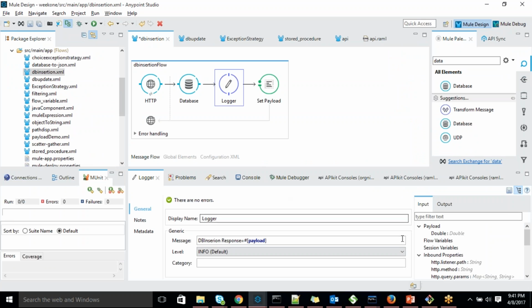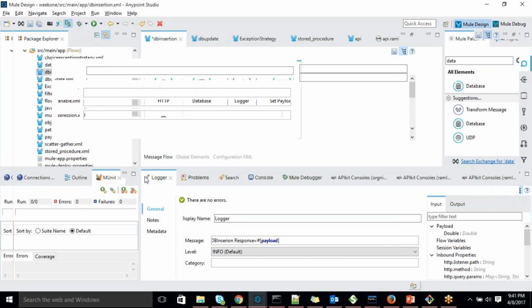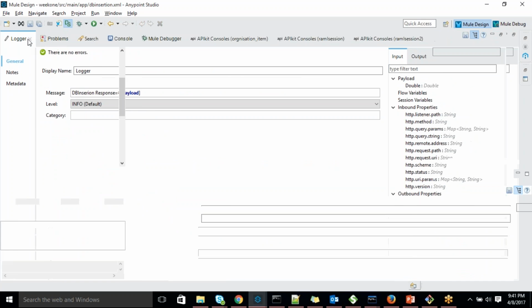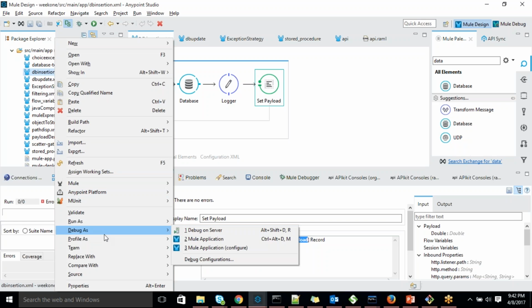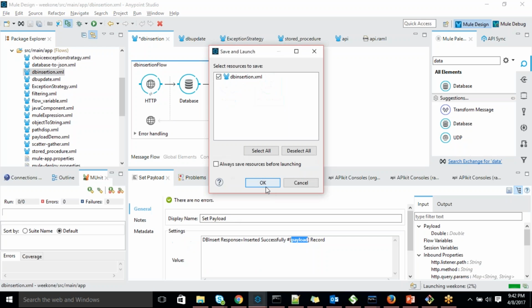After that, I kept a logger, just displaying that logger information here. Then I just hold the payload here, the DB insert response. Generally, if the record is successfully inserted, it will display the rows, meaning how many rows were inserted, and it will show us clearly. That is what I'm trying to show dynamically: the DB insert response. So I'm going to deploy this, debug as Mule application.